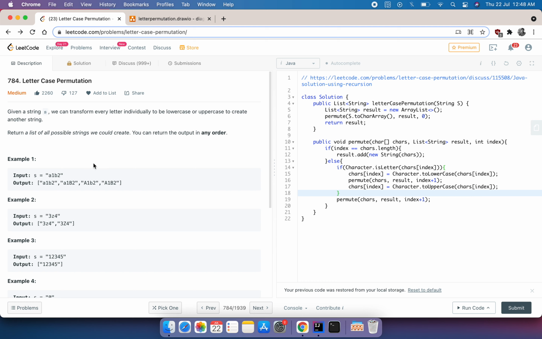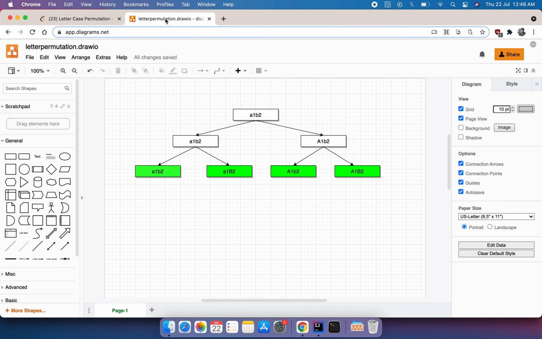So to solve this problem I have an approach. We can analyze this problem in terms of a tree. Initially we are given a string, and whenever we identify a letter, we have two options: either keep it in lowercase or keep it in uppercase. Similarly, we keep traversing the string and check if we get another character, which is b here. So b is also a letter, and in this case we also have two options, lowercase and uppercase.